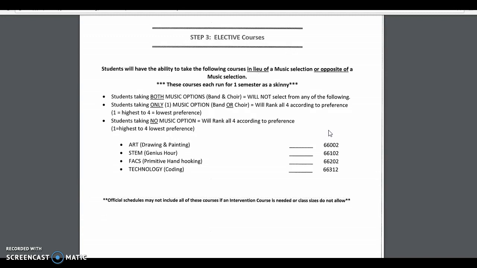We ask that all parents and students take a moment to go through the registration guide so they may familiarize themselves with these new courses. The middle school office will make every effort possible to ensure that all students receive the courses that they have selected. However, official schedules may not include these courses if an intervention course is needed or class sizes do not allow. If along the way you have questions pertaining to the registration process, please do not hesitate to contact the middle school office. We will make every effort possible to make this as smooth of a process as possible.